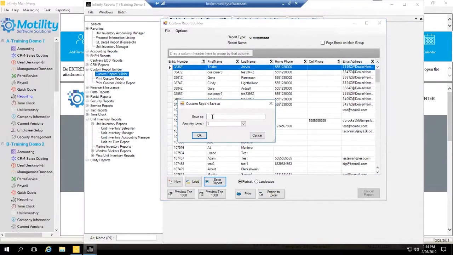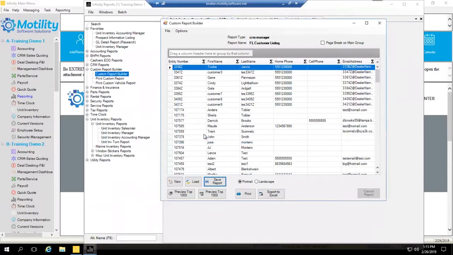And it's going to ask you for a name. So I will say Florida, helps if I can spell, Florida customer listing. And then you can also apply a security level to it. So this will actually look at the security module, and depending on your security level under custom reports, it's going to restrict who's able to access this report. So up to you if you want to restrict it so that only certain users can view this custom report. This is how you can accomplish that. So I'm going to go ahead and hit OK.